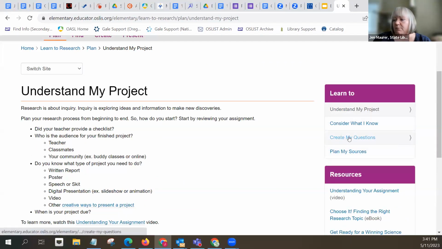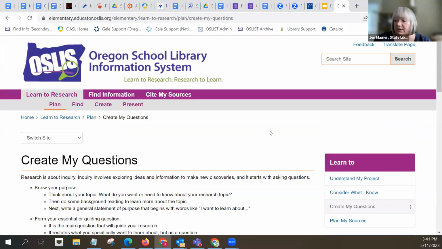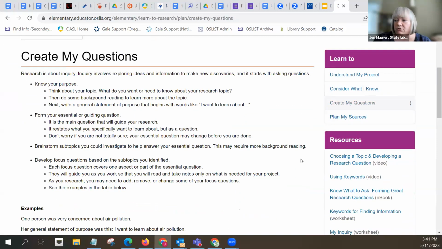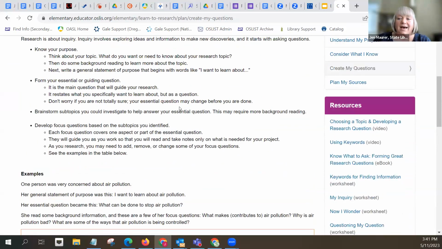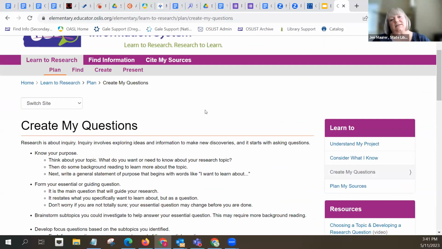Now, there aren't necessarily all 3 types for every page, but many of them will be there. For example, create my questions. I'm going to go to that sub-step. Same Learn to options, but the resource box has changed. And now the videos are like using keywords, know what to ask, forming great research questions. Okay. So that is the navigation of OSLIS that I wanted to go through.